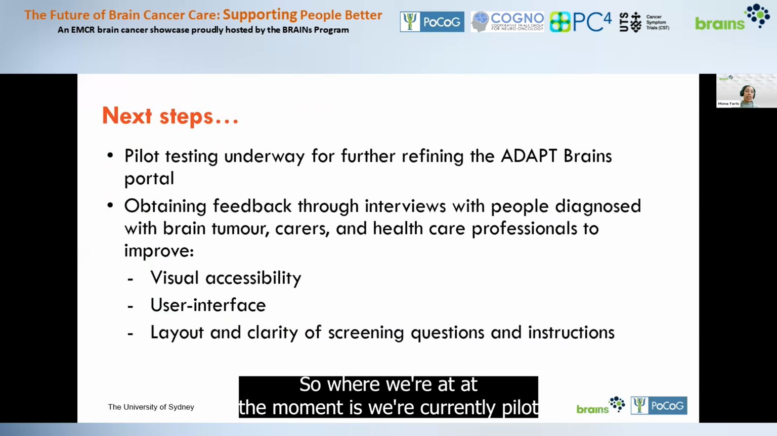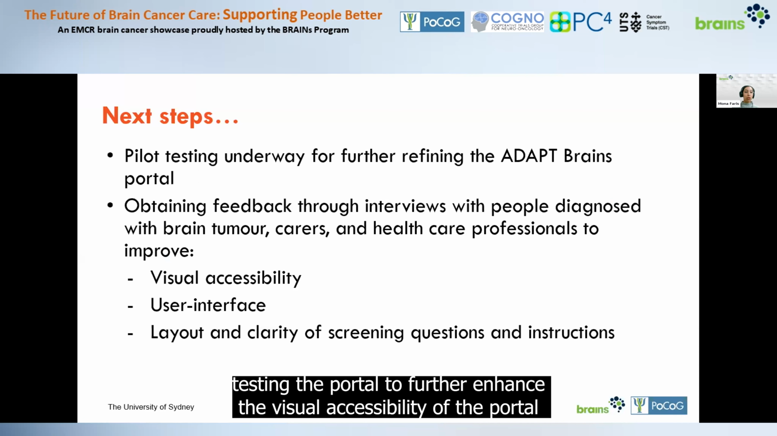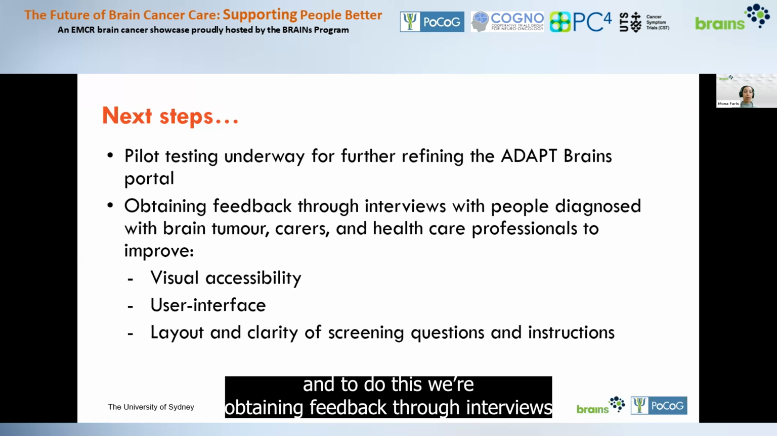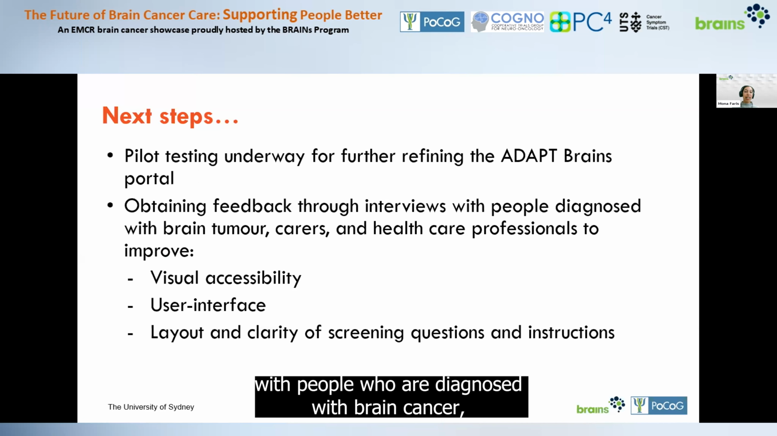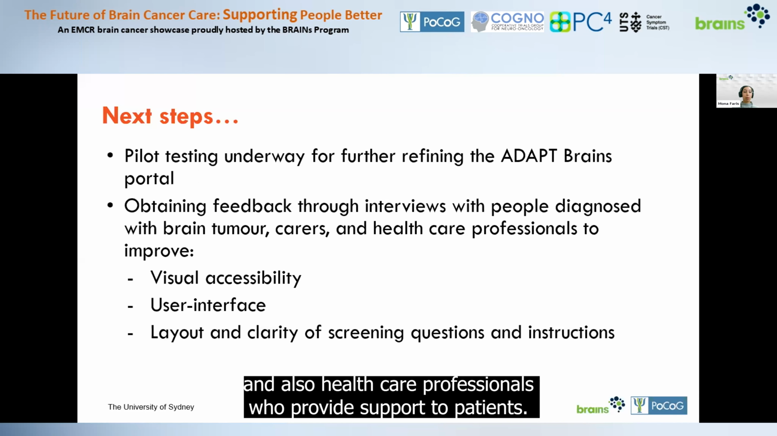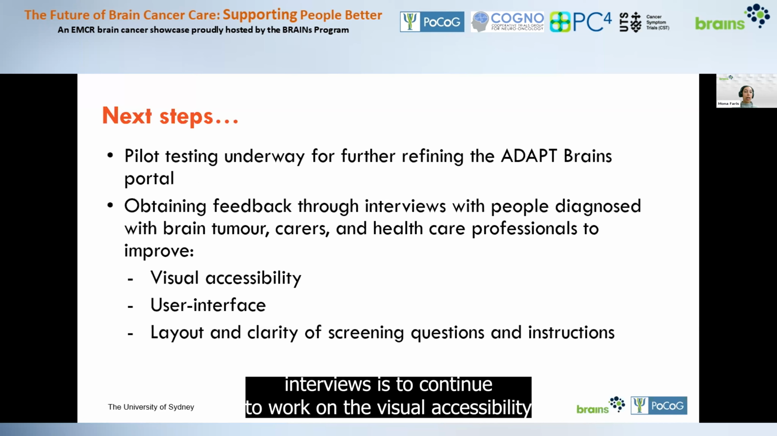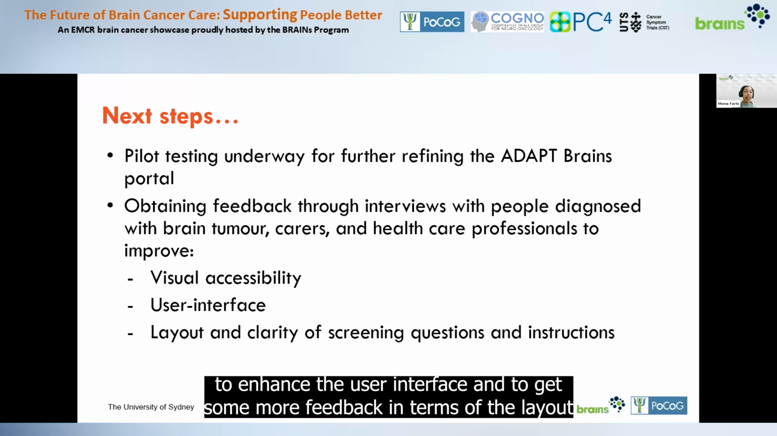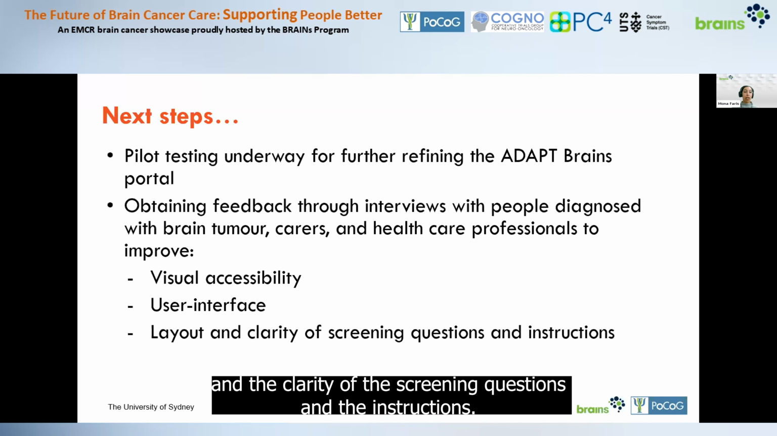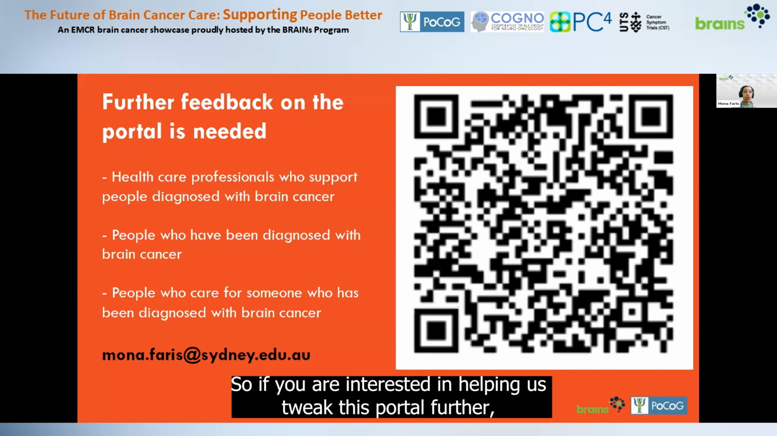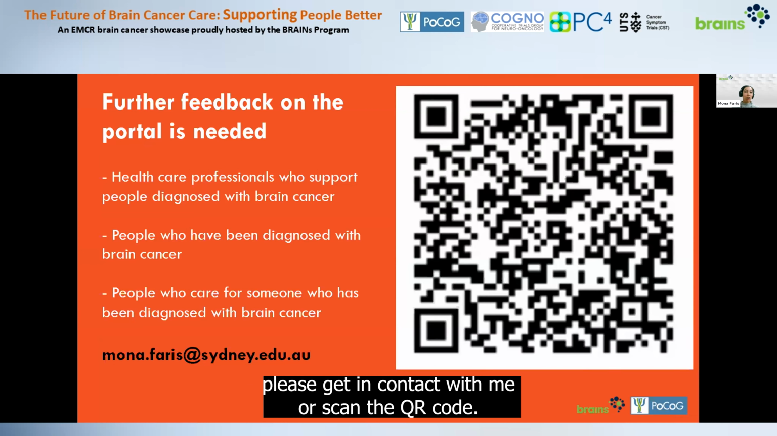Where we're at the moment is we're currently pilot testing the portal to further enhance the visual accessibility of the portal. And to do this, we're obtaining feedback through interviews with people who are diagnosed with brain cancer, those who are caring for someone with brain cancer, and also healthcare professionals who provide support to patients. The aim of these interviews is to continue to work on the visual accessibility, to enhance the user interface, and to get some more feedback in terms of the layout and the clarity of the screening questions and the instructions.